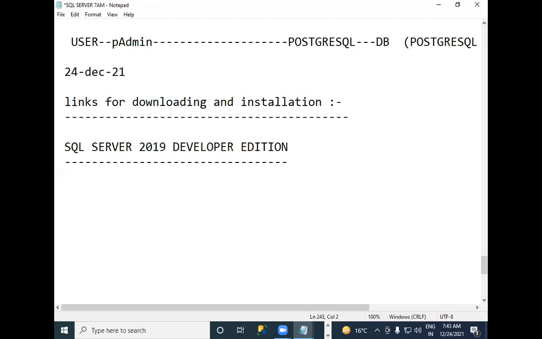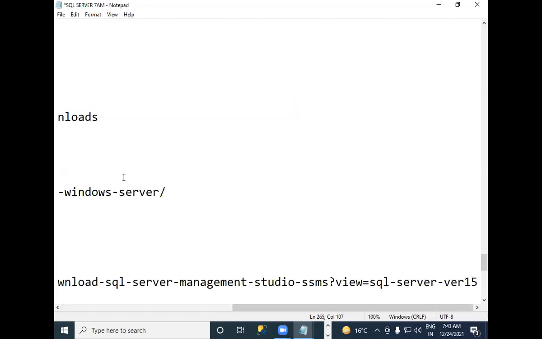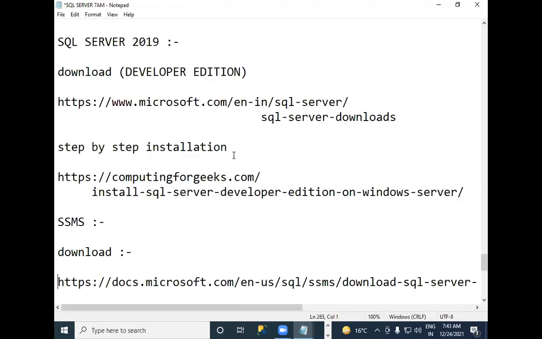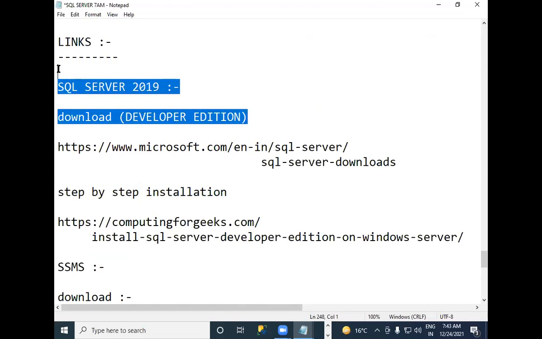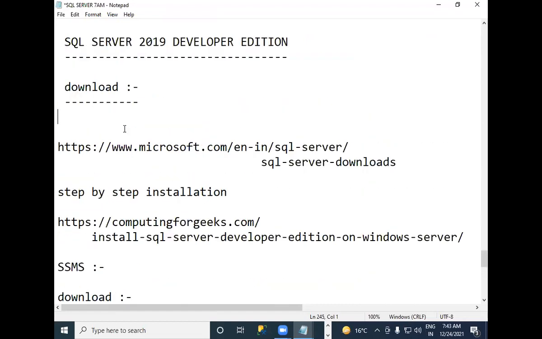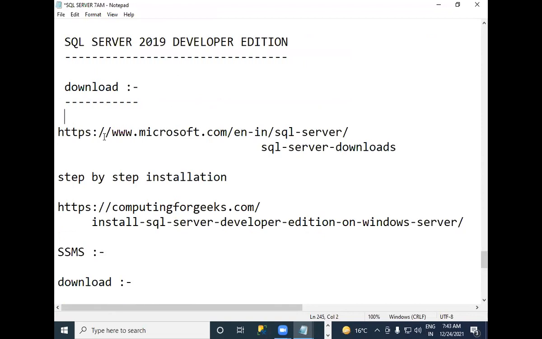First, downloading the software. What is the link for downloading? This is the link. This is the link for download.